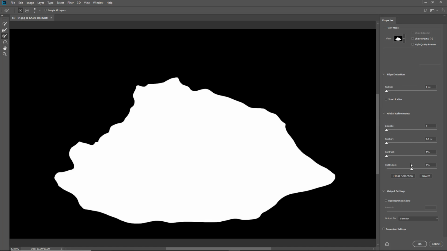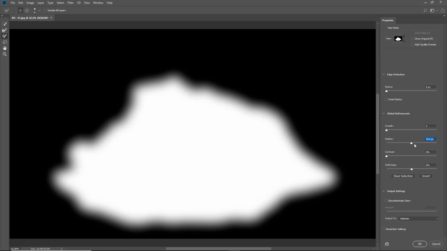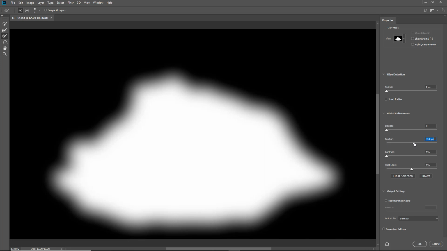Now we can see that the edge of the line is pretty sharp, so we can forget most of these sliders here, we just need the feather. So I'm going to move it to the right until I think I've got enough feather or enough softness in that selection. And this isn't cast in stone. Don't worry too much if you get this a little bit wrong, because it's easy to come back and have another go.